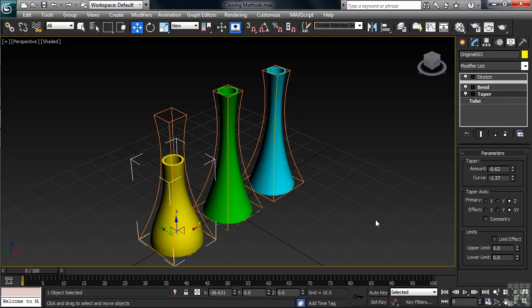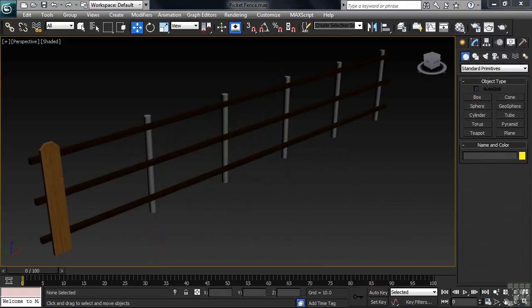You know, if we work on more of a real-world example, I think the benefits of instancing will be better driven home. This is a file named Picket Fence, which can be found in the Working Files folder. Over on the left-hand side, in front of the rails and posts, is a single wooden board. Go ahead and select that.